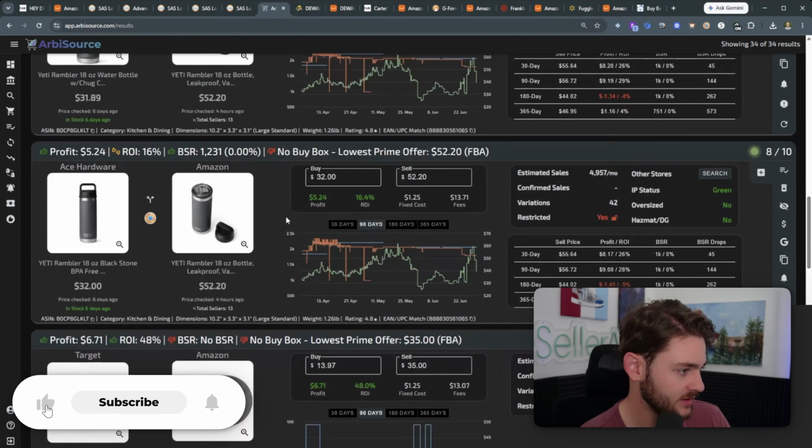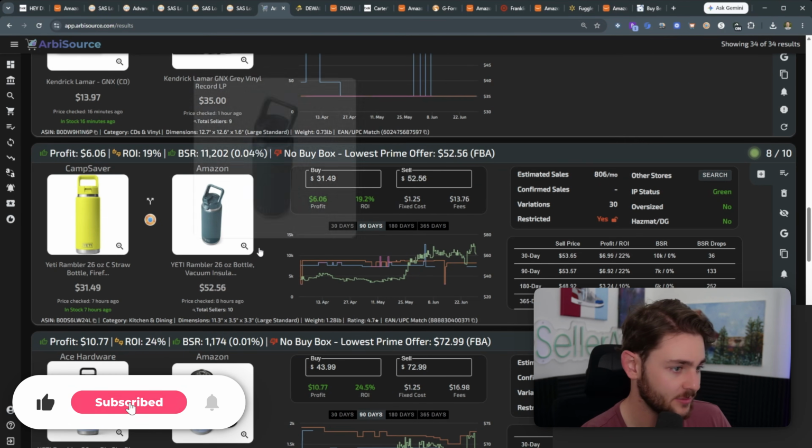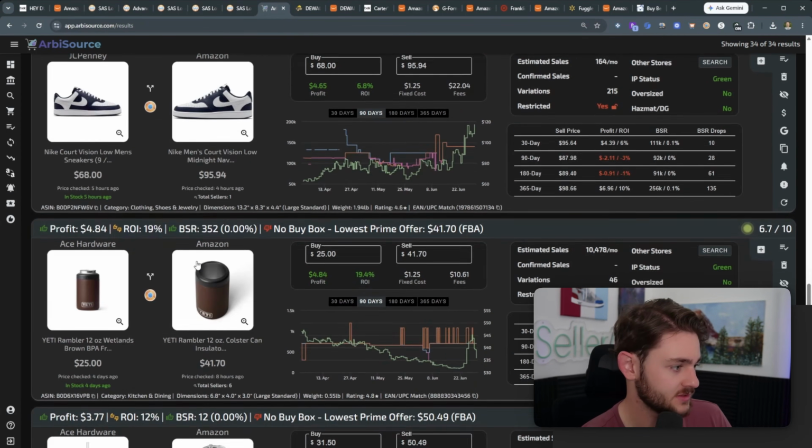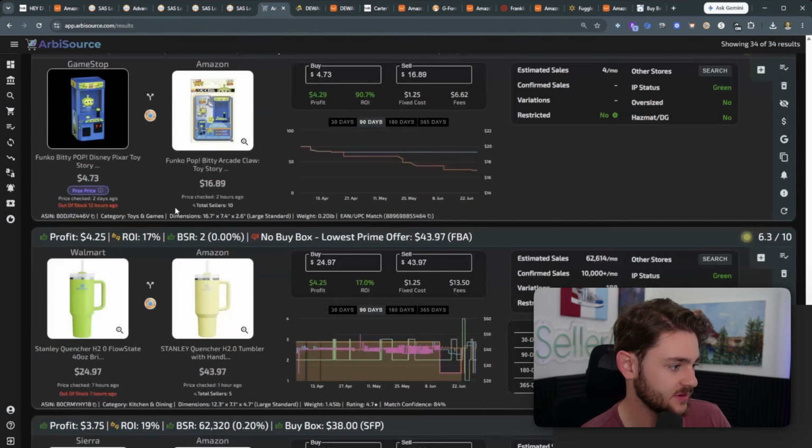Let's see, what else are we working with? I want to check for something that maybe sells a little bit faster. Here's an album. Albums are auto ungated for a lot of new sellers. So if you're a new seller, you can probably sell this product and it is profitable there. I see they have lots of cups and stuff. Some of their ROIs are a little bit lower.